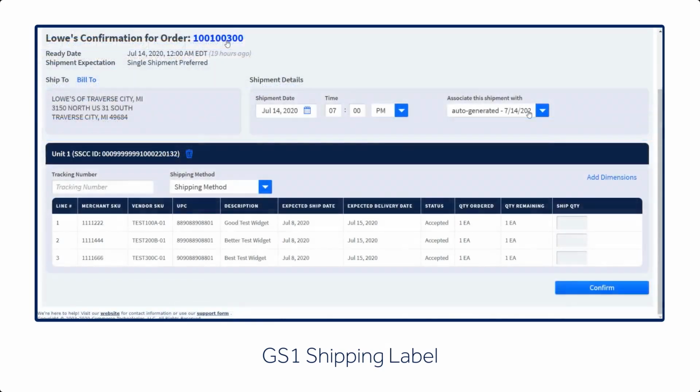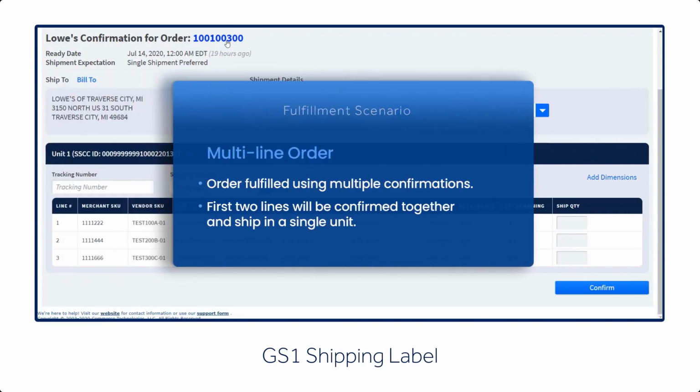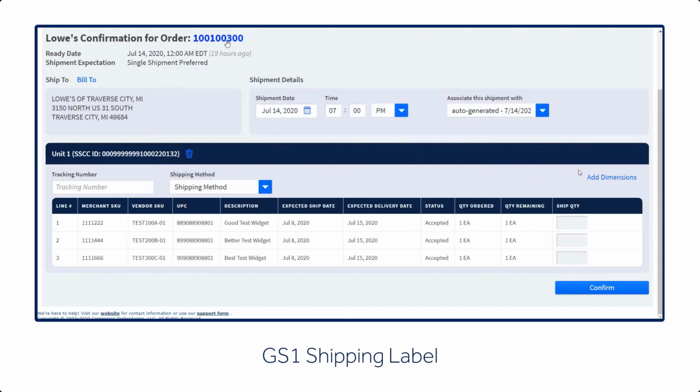Here's the next order that we'll fulfill. In this scenario, we have a multi-line order that will be fulfilled using multiple confirmations. We're going to imagine that the first two lines of the order are shipping from the same warehouse, and the third line from a different warehouse. So we'll confirm the first two lines now, shipping them both in a single unit. I can see from the indicator we discussed earlier that Lowe's is allowing for multiple shipments for this order. To begin, we'll need a revised packing slip.